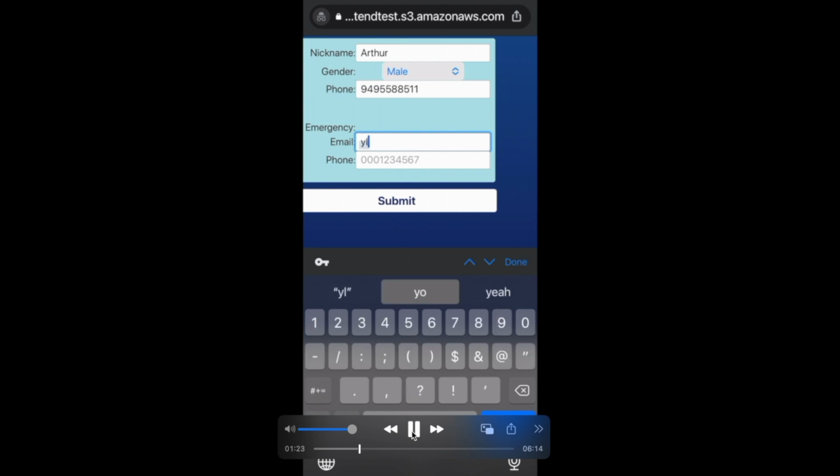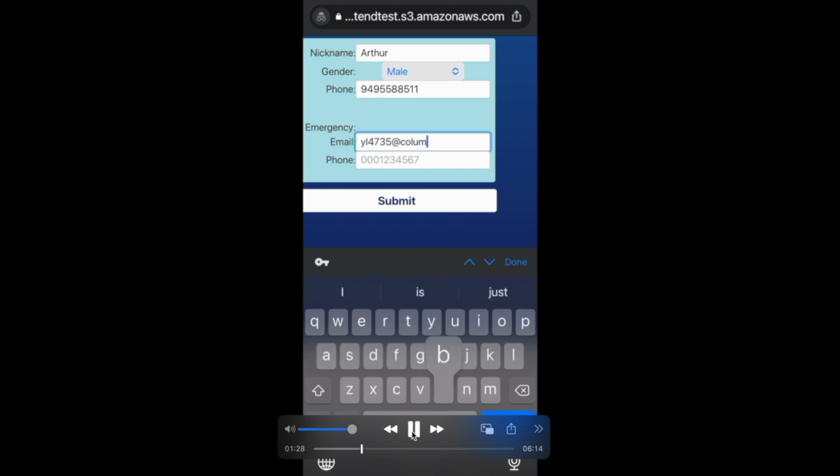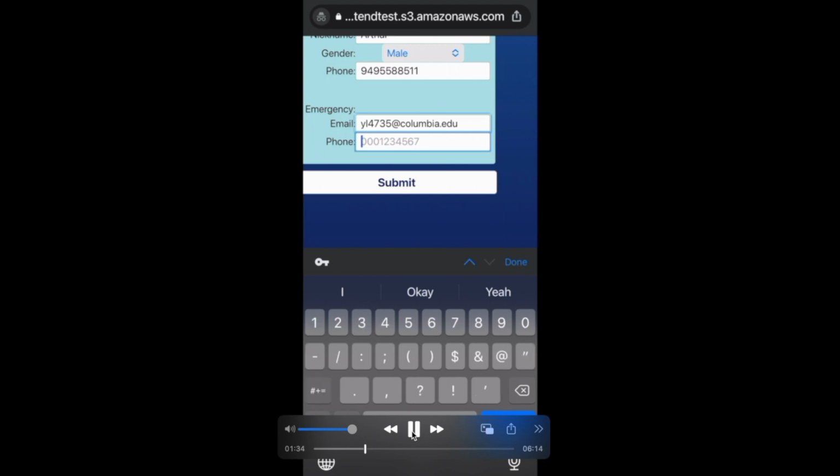And for demo purposes, because we're working as a team, I'm going to put my teammate Yan Hao's email and phone number in there. He is going to be the monitor of our trip.